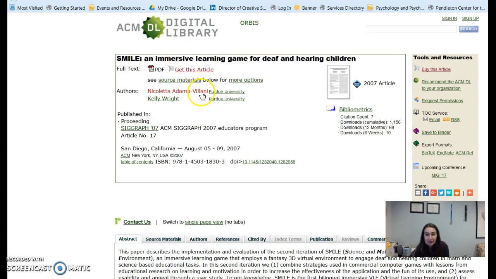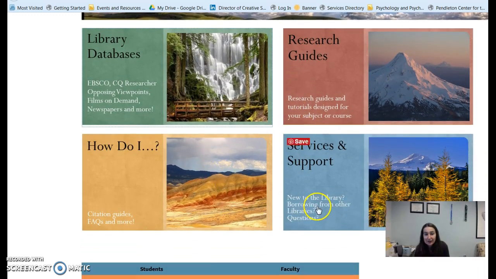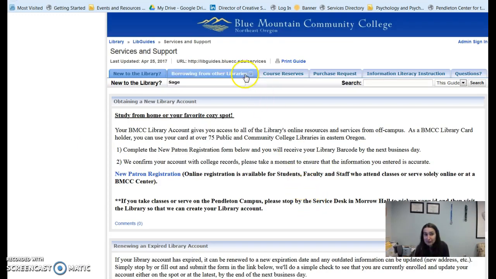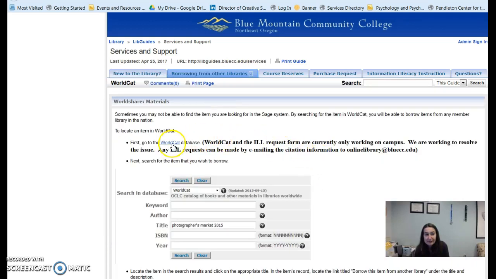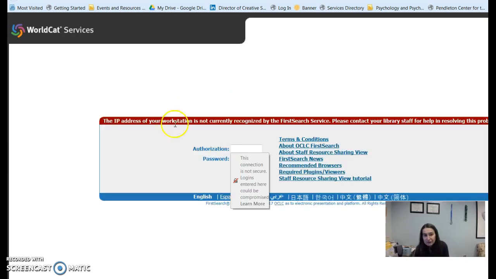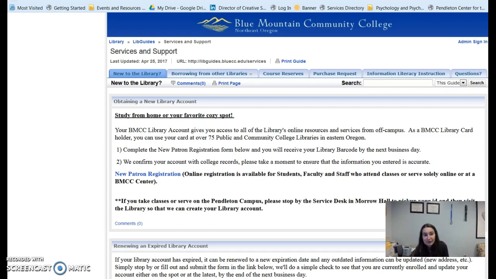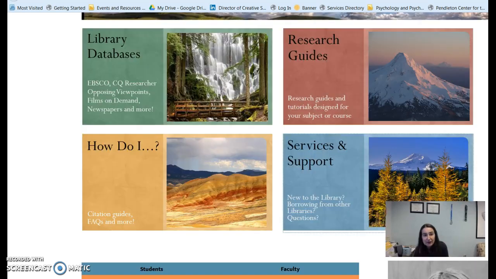You would keep this information in another tab, so keep it right here. And then you might go back to our library page, and again, under services and support, borrow from another library. Well, in this case, you'd be borrowing from WorldCat. So you can request it directly through WorldCat, or you can really, oh, looks like we're having a login problem. What you can do is just email us the citation information. So under contacts, pretend you didn't see any of that because that looks like it's not working.